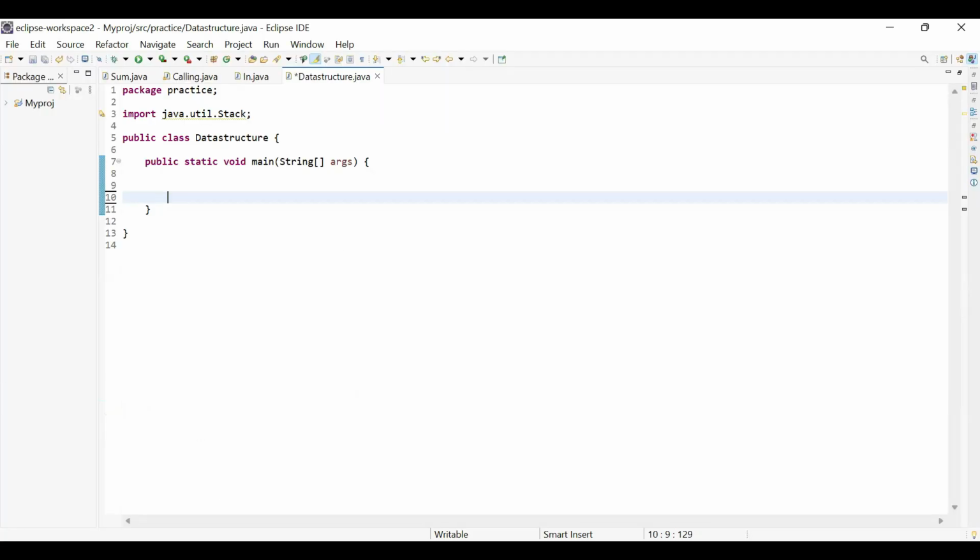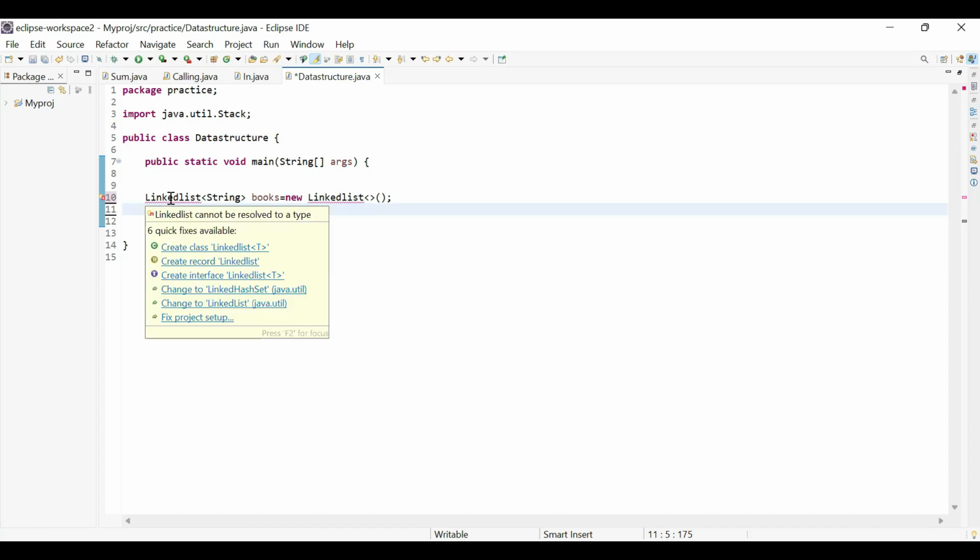So here I'll write LinkedList, data type, and let's say it is books, assign new LinkedList, and then angle brackets, then empty brackets. You see that LinkedList is giving us a red line beneath it because we need to import it.